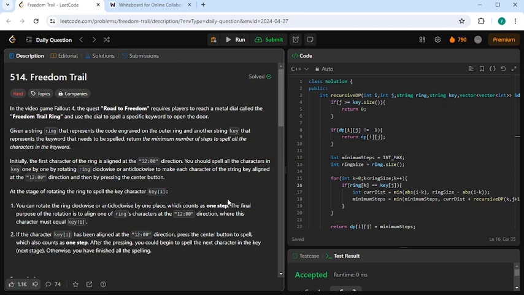So today we are discussing the LeetCode daily challenge. The problem is Freedom Trail, and here you can see that the tag for this problem is hard. Let's discuss this problem with the approach behind it.